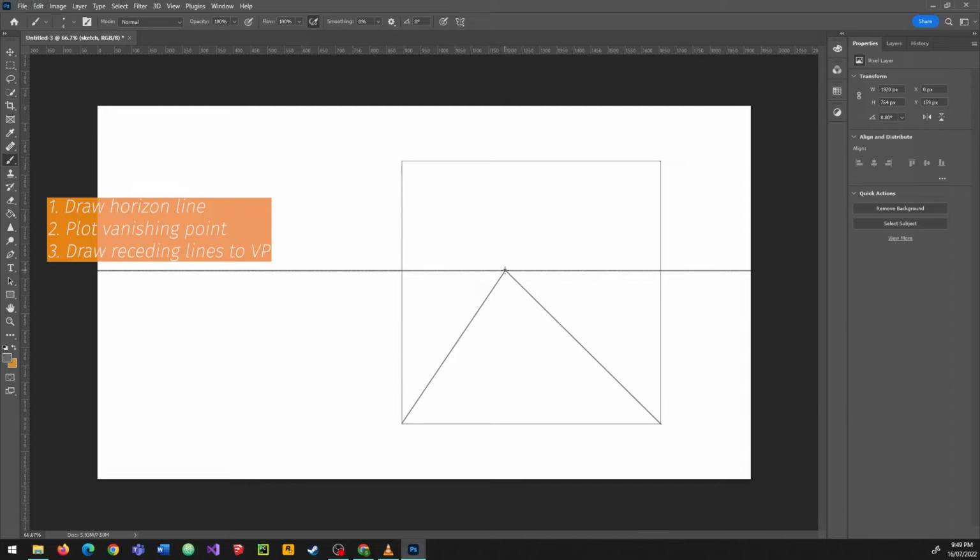So what I'm doing now is just holding down my shift key and clicking back to that vanishing point from the four corners of the original box that I drew. Okay, and you'll see in a minute that this is going to make for us. I'm going to start drawing here.